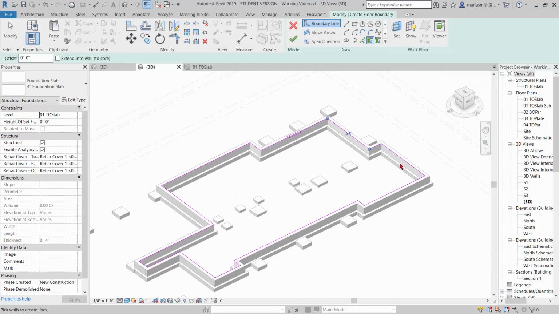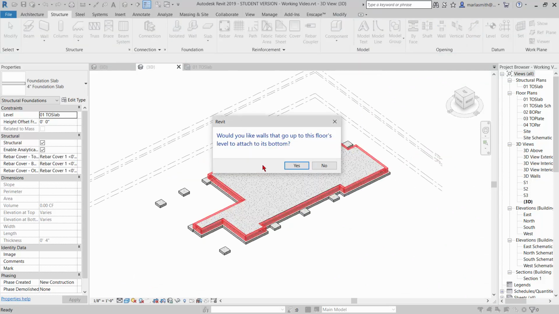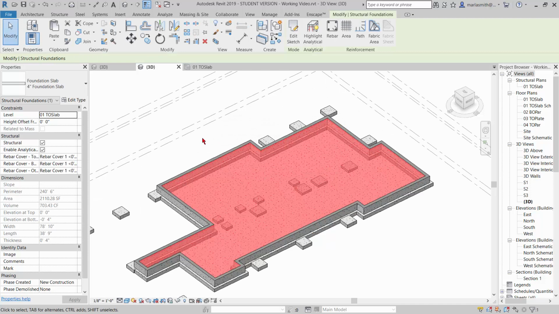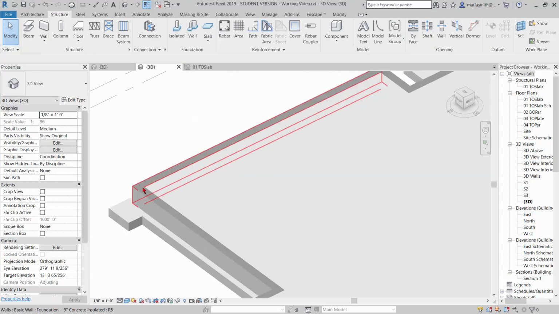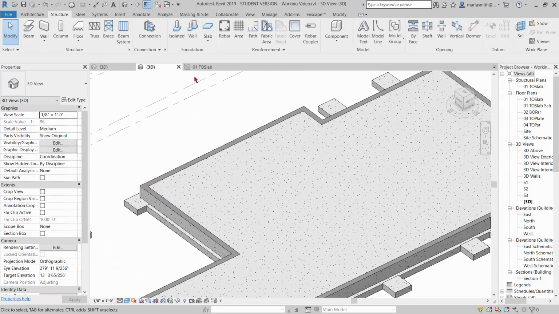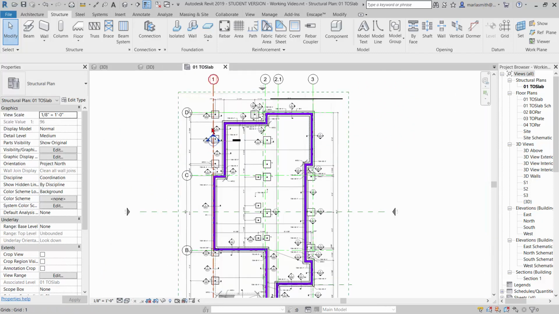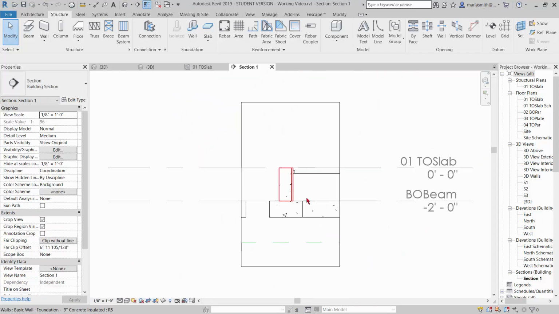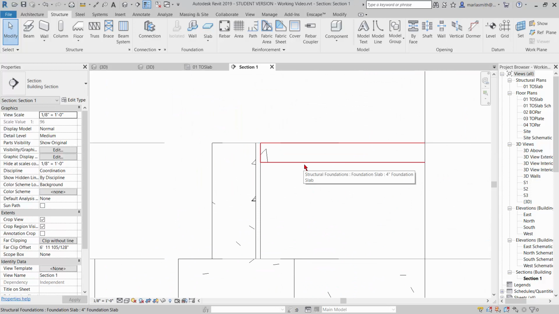So once you get that outline, you should be able to hit the big green check, and it's going to ask you if you want to attach the walls to the floor's bottom. No, we don't. We want the foundation wall to be even, so we're going to say no, and you're going to get a nice foundation set in there. So if I go to my top of slab and I check that section, you're going to see here's that section with that slab sitting in there.